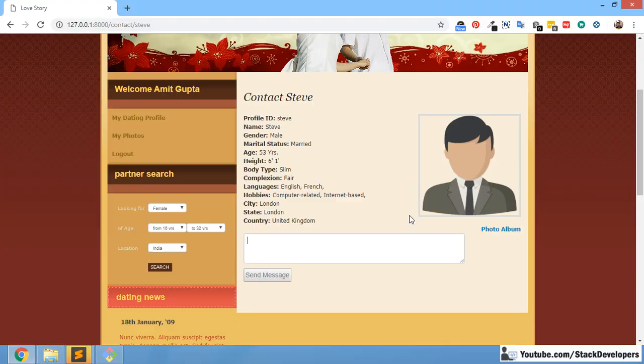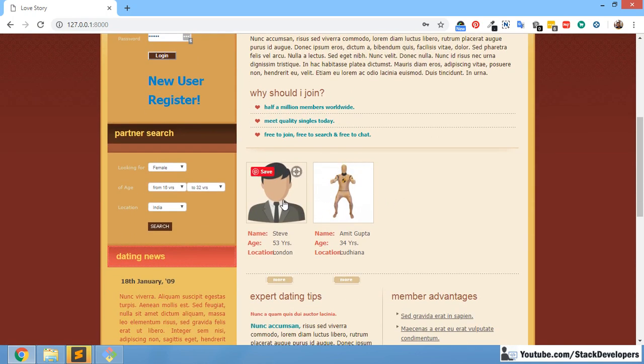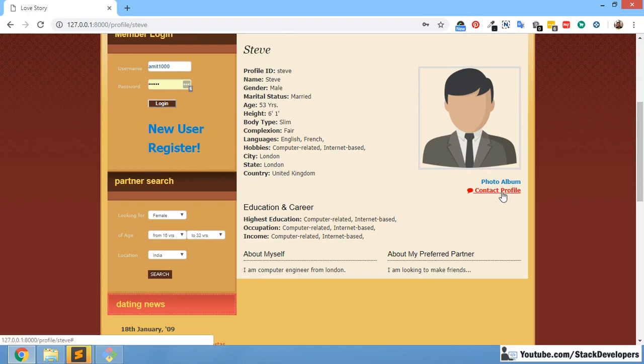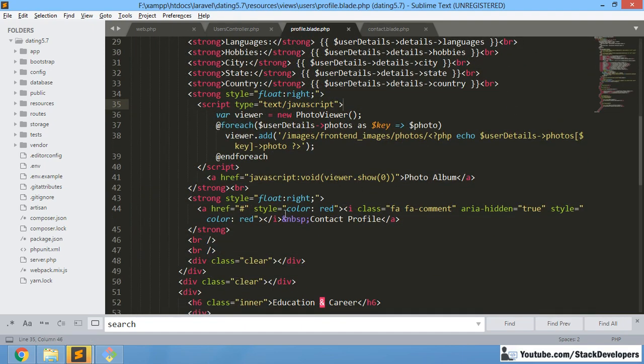So we are able to create this page, but one more thing we want to do here. Once you contact any profile, like if I want to contact this profile, see here I'm going to add the contact profile link in the profile blade file. I'm going to add here the URL, that route that we have created. Here I'm going to add that route that we have created.